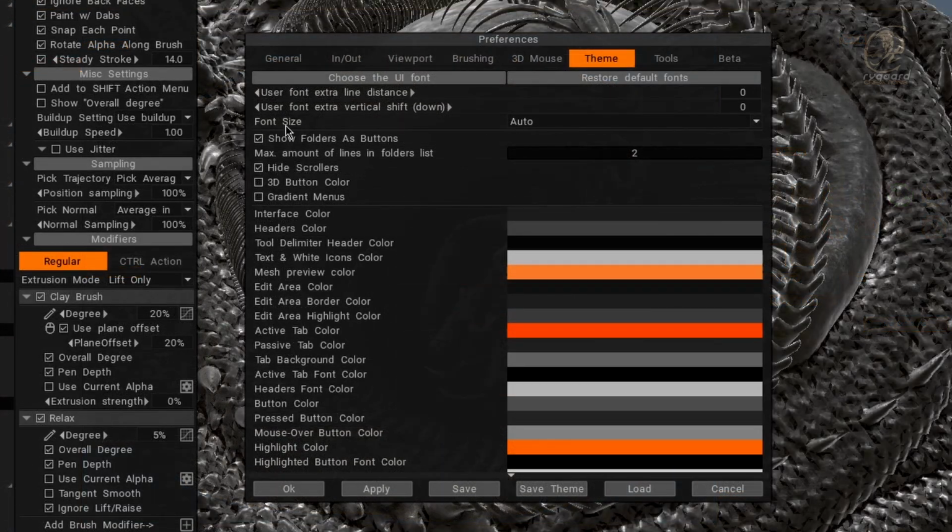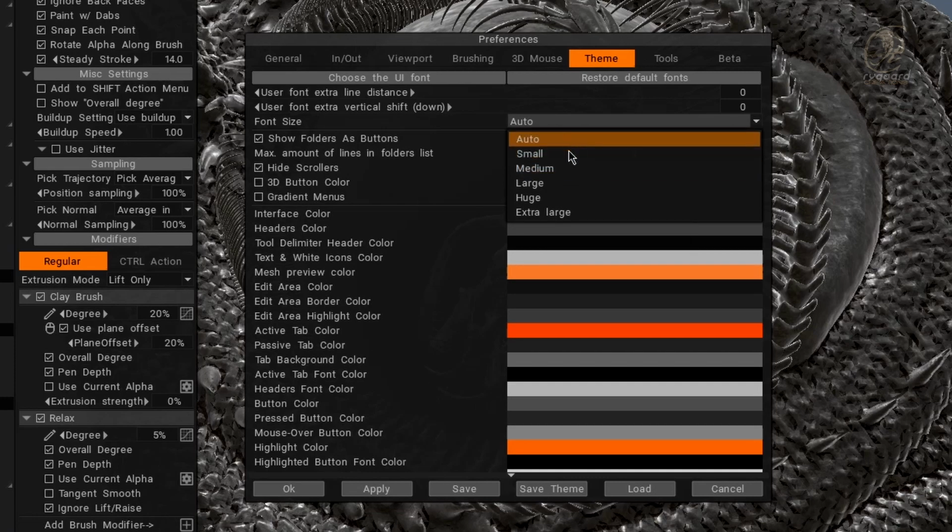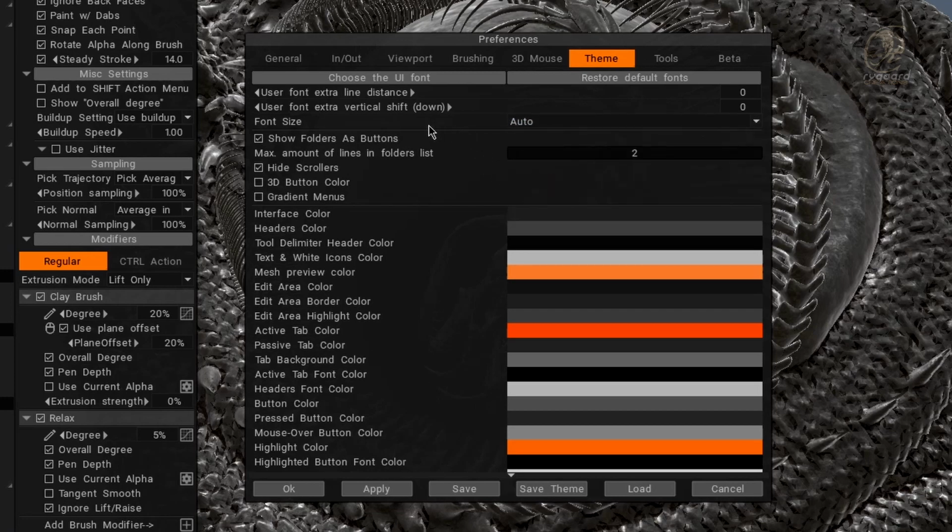This setting, font size, is used to define the font size in the interface. This means that we have the possibility to quickly choose and set some pre-configured options that exist inside this list. Instead of setting the interface font size through the Choose the UI Font button, okay? Great.